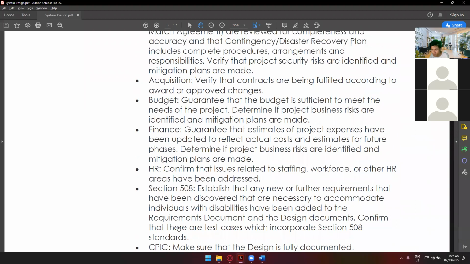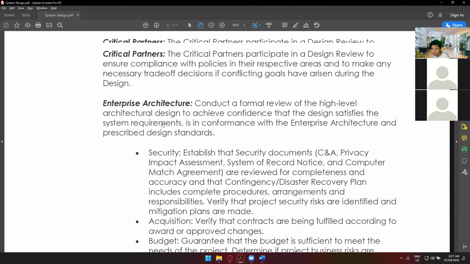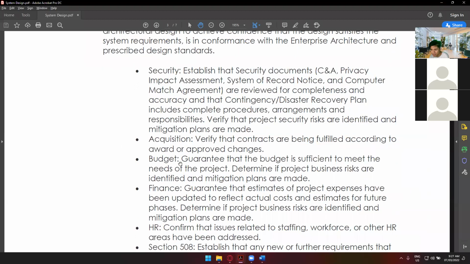So anyone who has a question? Maybe critical partners, none, sir. Security, decision, budget, finance.